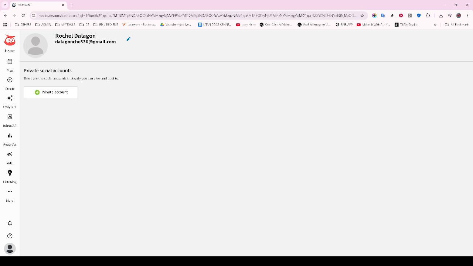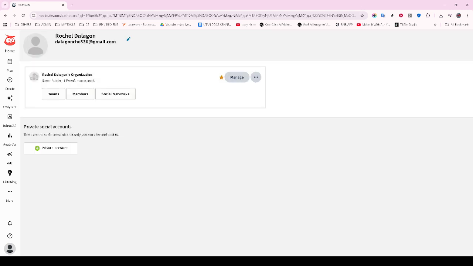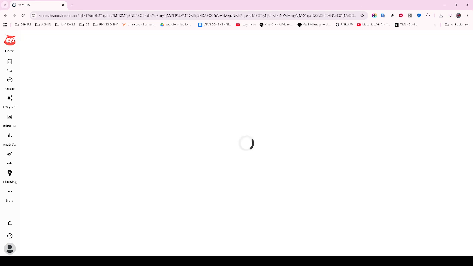Next, look for the plus Add Social Network button. It's usually located at the top of the Manage Social Networks page. Click this button to open a new window or section that displays a list of available social networks you can connect. Scroll through the list until you find Facebook.